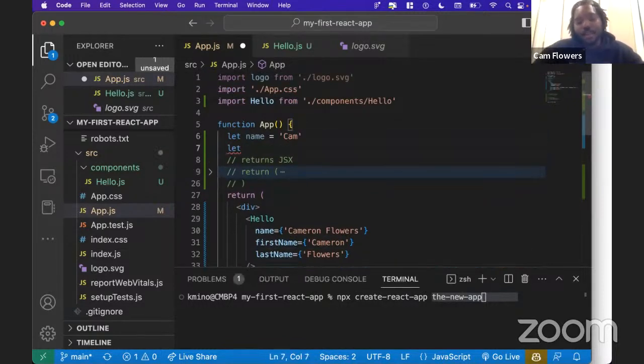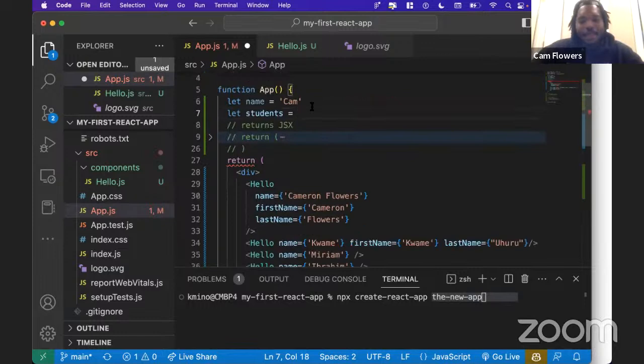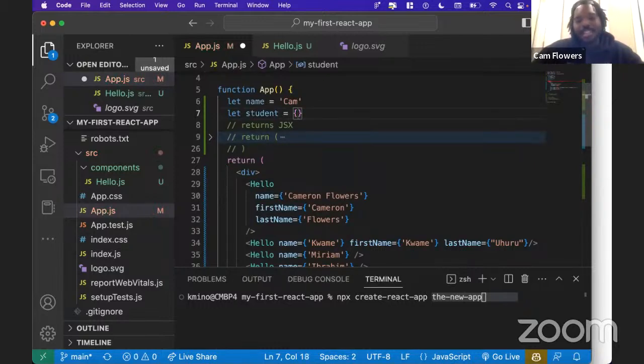Maybe there's some data that represents the students, right? There's a couple ways I can represent this. Maybe each student is an object, right? That has a first name and a last name, something like this. So for instance, if I were representing myself, if I say Cam, I would have my first name be Cam and then my last name be Flowers, right?